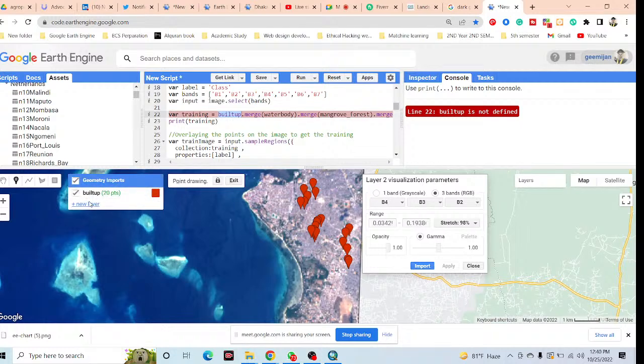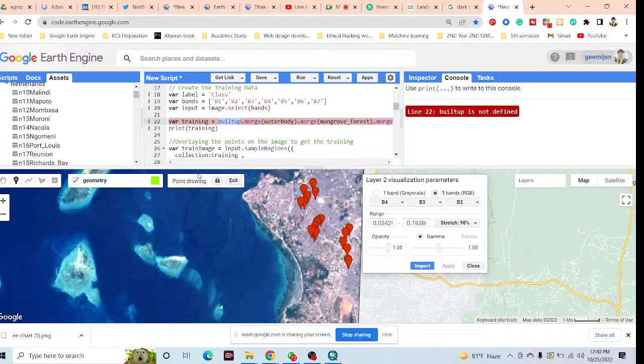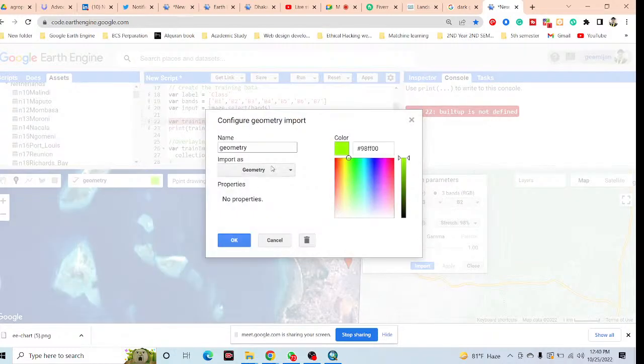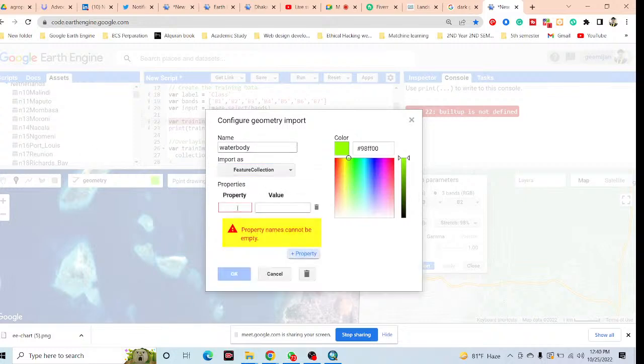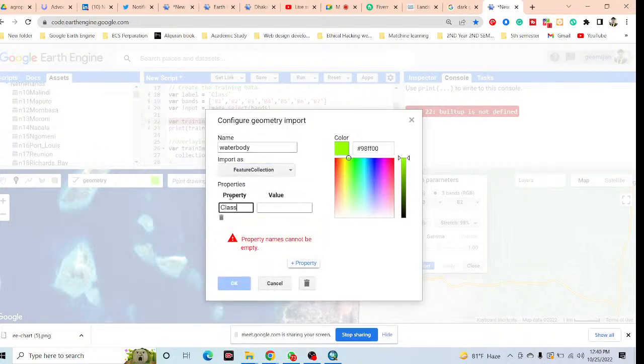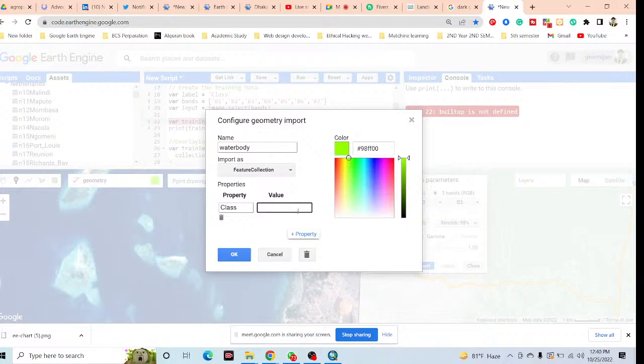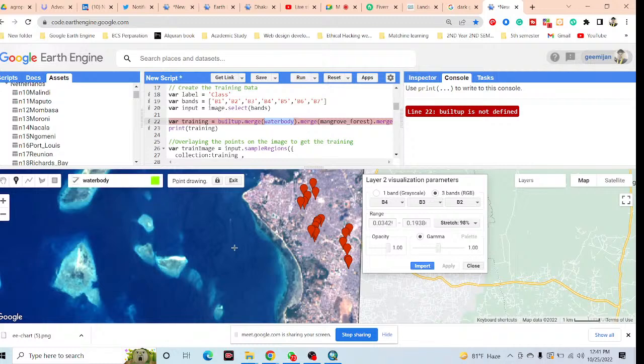Then I simply take a new layer and take the region for the water body. So I simply use the same naming. I write water body, and then feature collection, property name will be class, and set the value to 0 and then 1. Okay, then okay. So this time I take the training points for the water body, and a lot of water body is available here. We can easily find the water body. Yeah, so this is the water body.